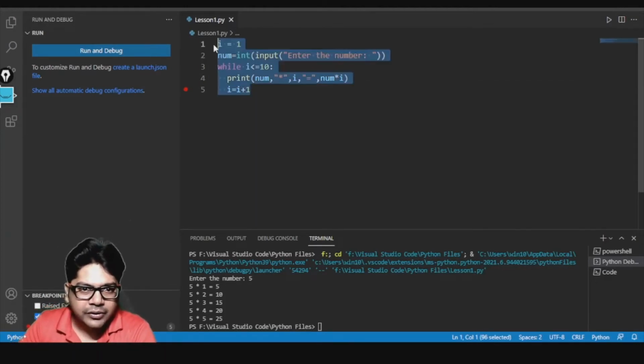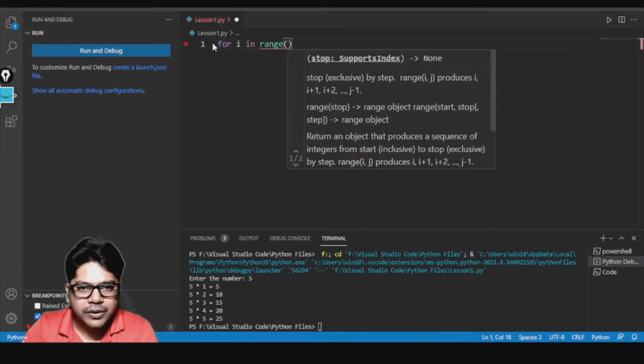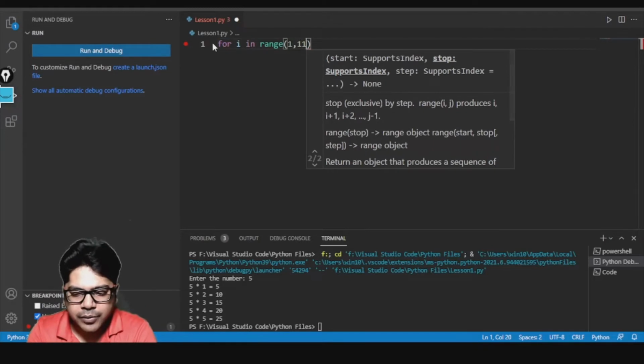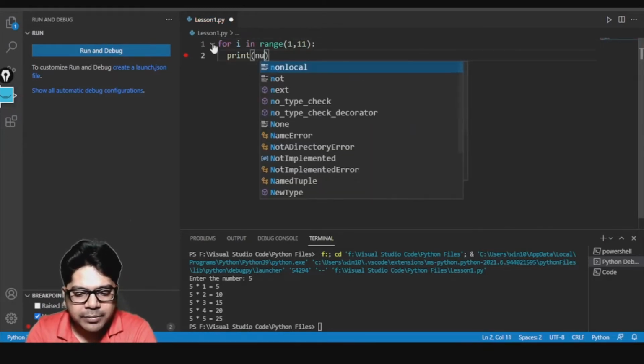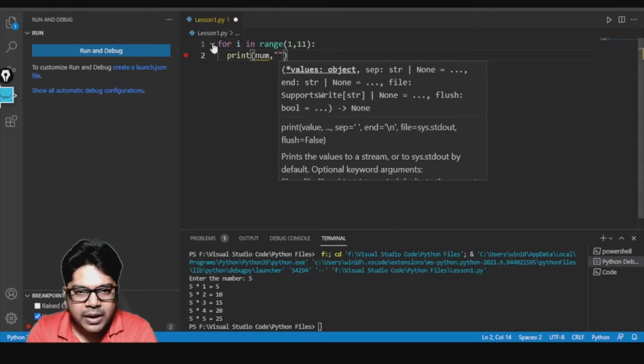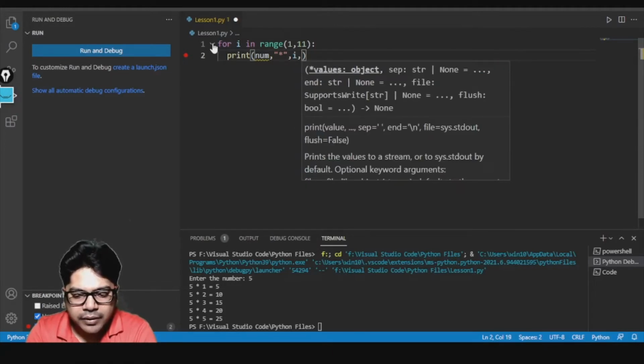using a while loop. In case you have to use a for loop, it was very simple. For I in range, what you had to do is 1 comma 11, this is what you would have written, and then directly you would have written the print statement: print num comma, then the multiplication symbol, then comma I, then comma, and then equal to.